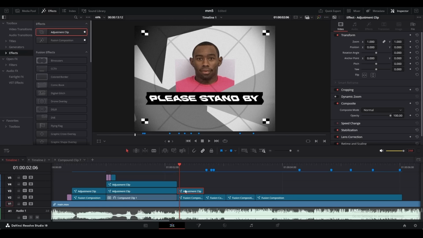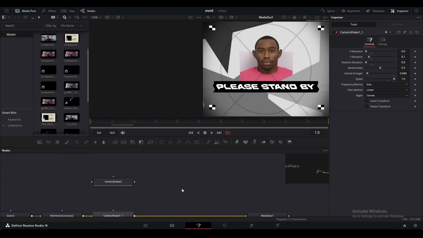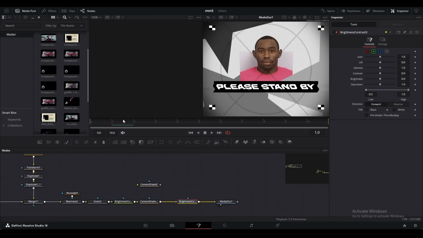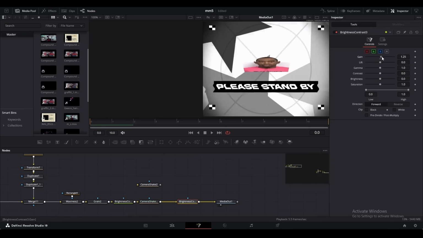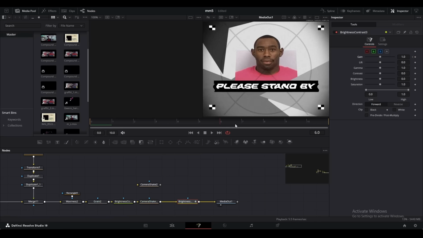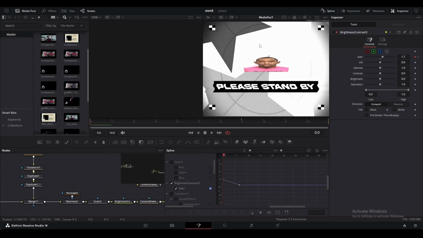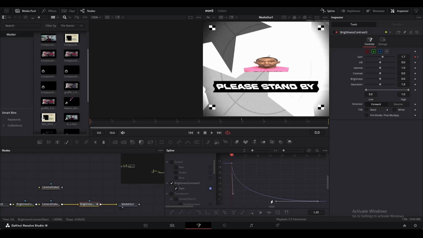Okay, so going into this adjustment clip here, we're going to go and add in a flash. And I usually do that just with a brightness contrast, just a nice little simple one. And I do that by increasing the gain. So second keyframe here and going all the way into keyframe 7, setting a keyframe there and increasing the gain ever so slightly. Then just bringing that and having it a really sharp angle.